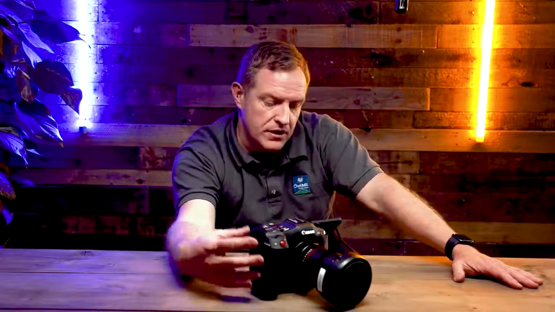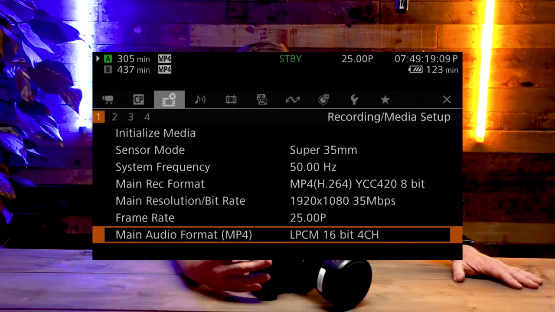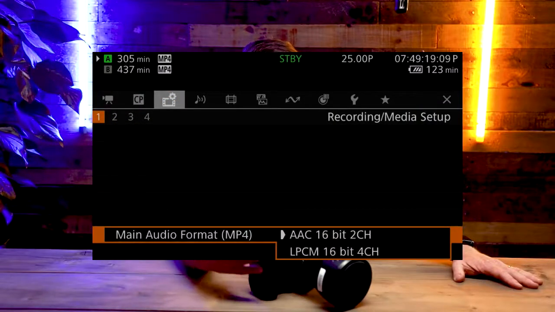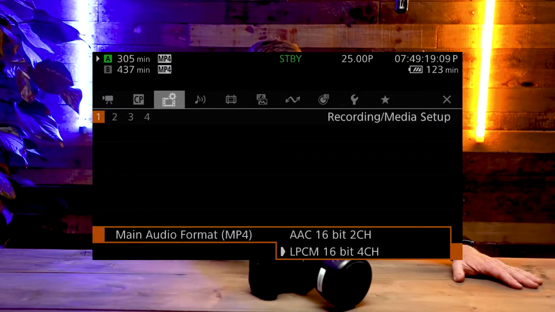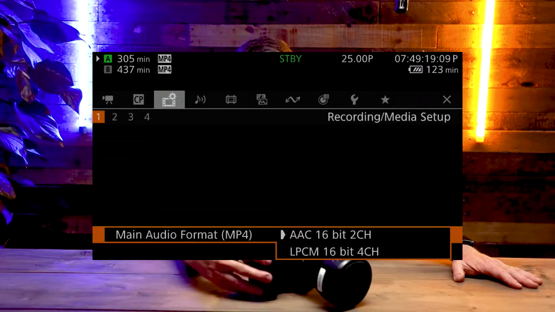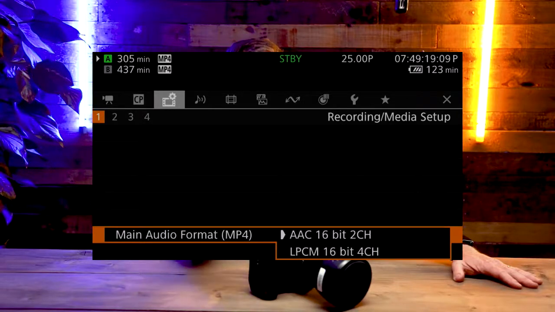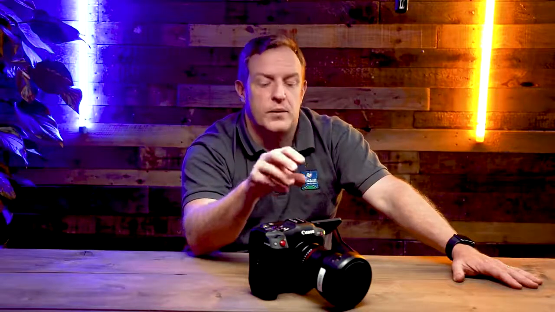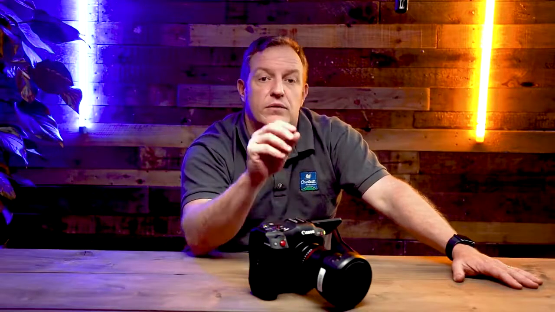So if you come into menu, over to recording, on menu 1, you'll see at the bottom it has main audio format. Now it gives you this option when you're in MP4 mode from the main recording format. And if we go in there, we'll see we have AAC 16-bit 2-channel and LPCM 16-bit 4-channel. Now it defaults on the 2-channel, so it's why we slightly missed it the first time round, but you can go in and change this over.